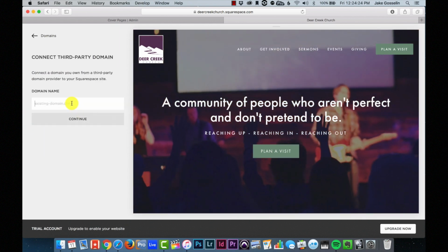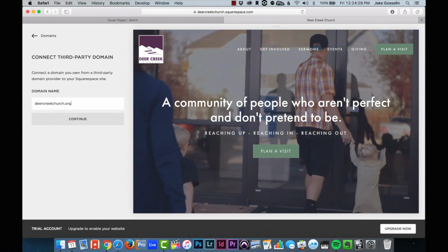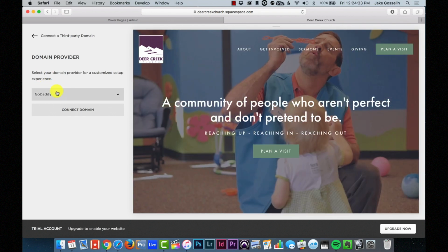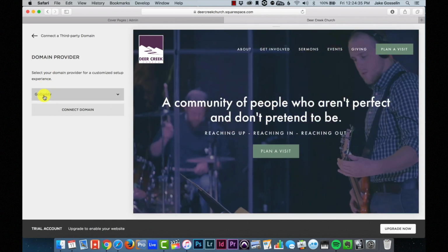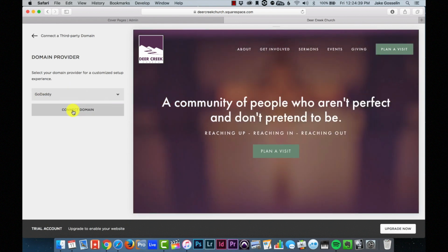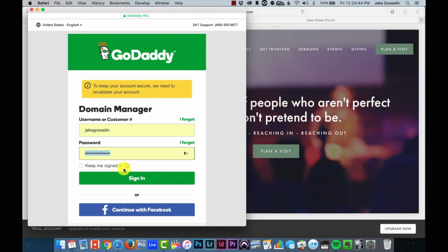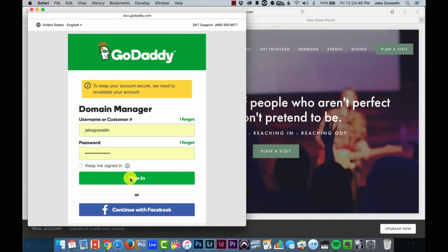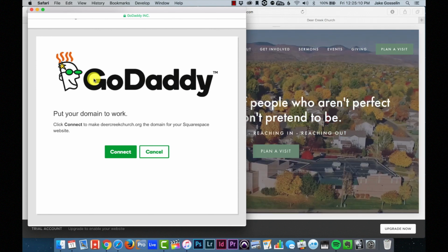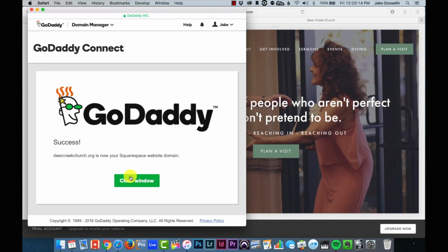You're going to type in the name of the domain, and then it actually already detected that this domain is hosted with GoDaddy, with my GoDaddy account. And I'm going to select Connect Domain. It's going to have me log into my GoDaddy account. I'm going to sign in. And then it's going to say, put your domain to work. And GoDaddy is going to go ahead and connect this to Squarespace.